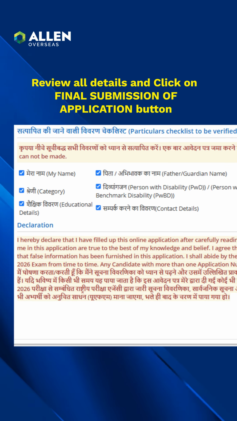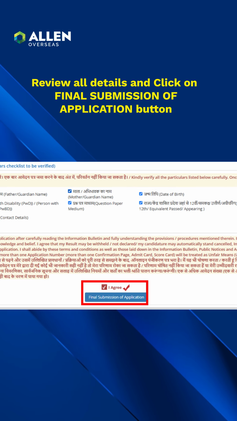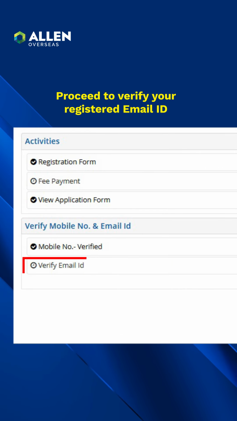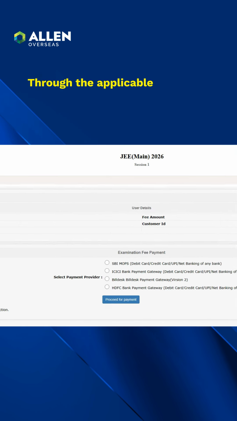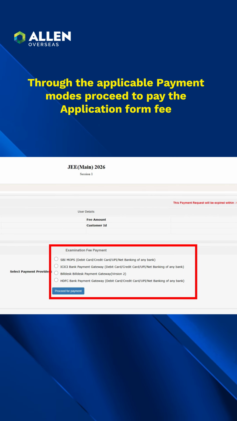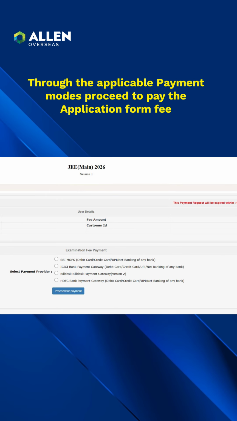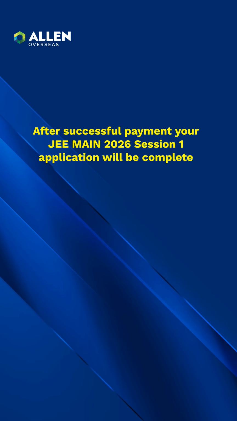Review all details and click on Final Submission of Application button. Proceed to verify your registered email ID. Through the applicable payment modes, proceed to pay the application form fee. After successful payment, your JEE Main 2026 Session 1 application will be complete.